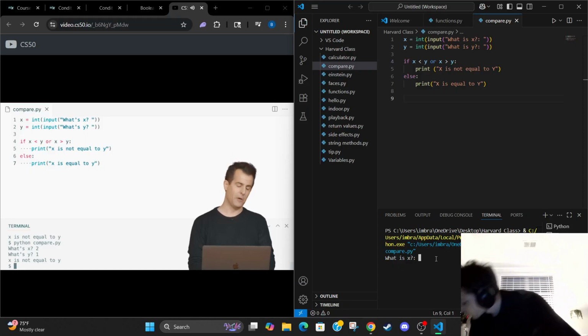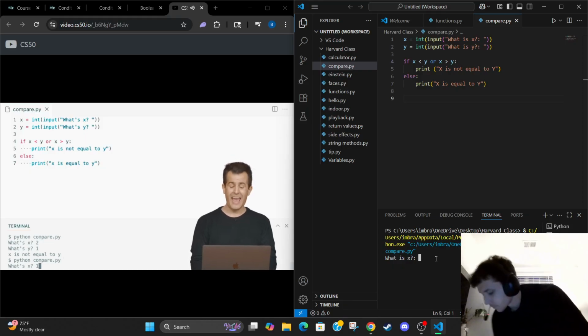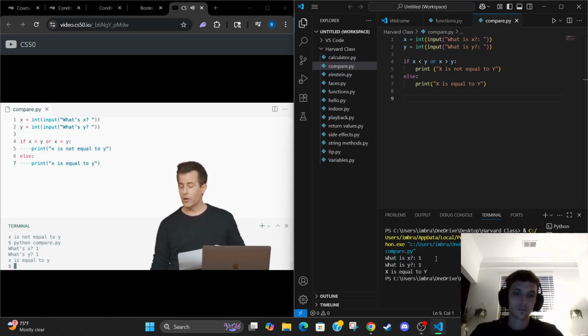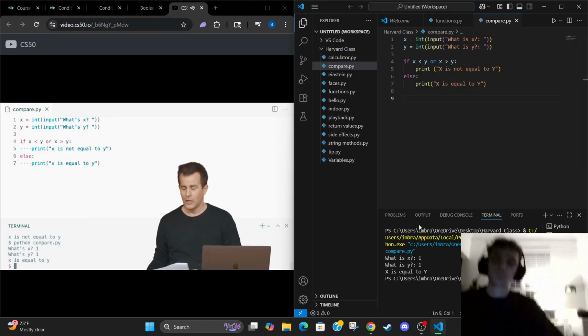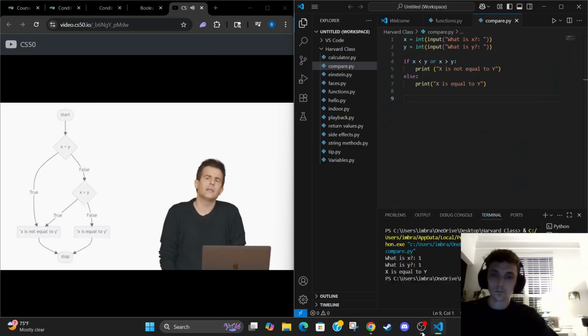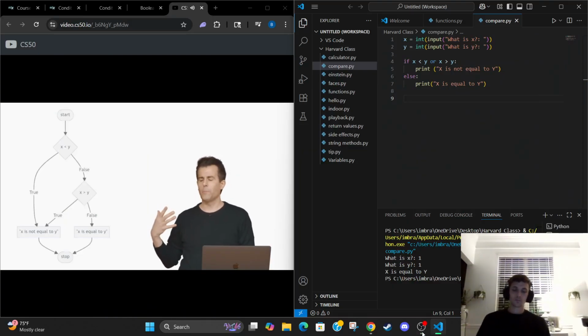X is not equal to y. And one third time, how about x is 1 and y is 1? X is now equal to y. Now, if we want to compare that visually too, let me propose that the picture looks a little something like this. And again, this is the exact same thing logically, but it's a pictorial representation thereof.